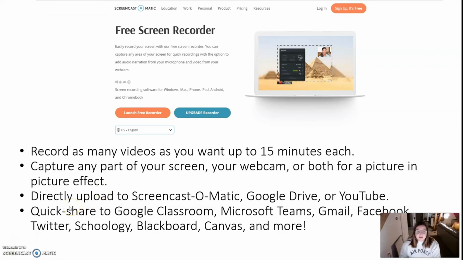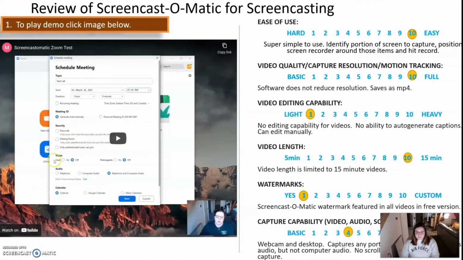So another note is that you're able to directly upload to Screencast-O-Matic, Google Drive, or YouTube. You're also able to quick share to Google Classrooms, Microsoft Teams, Gmail, Facebook, any of these other tools. So in my review of the tool, I'm going to cover this review section first and then discuss the video that I recorded after.